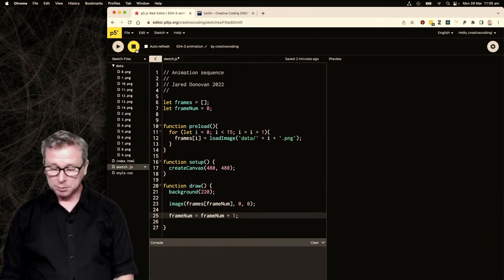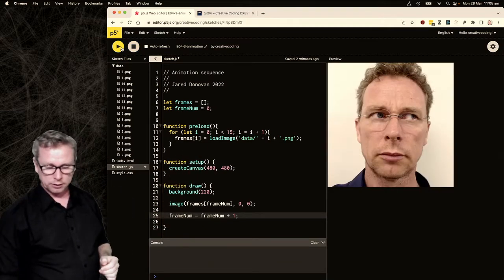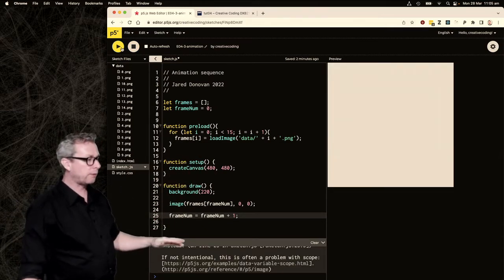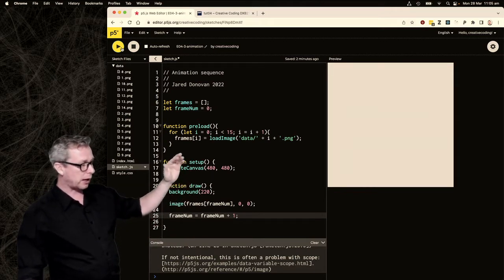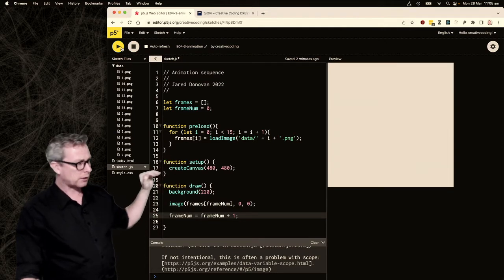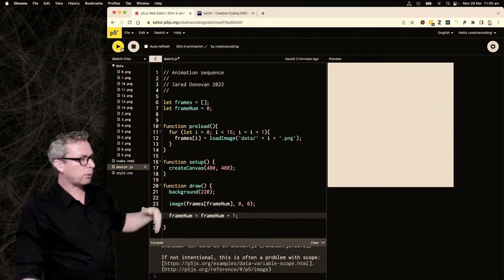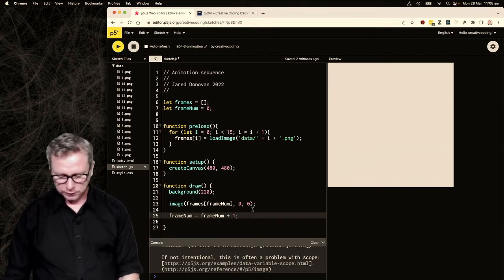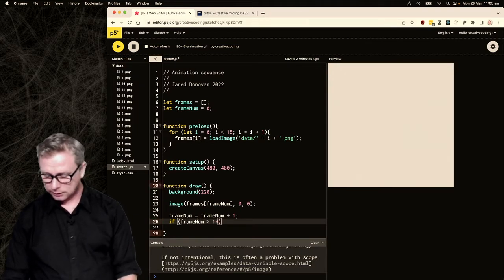We'll run into a problem, but we'll see all of the images once, but then we'll hit an error. So we get to the end, and frame number is actually larger than the array. So the biggest index in that array is 14. That's the index of the last image in the sequence. And once we get to 15 here, we get this error. So what we want to do is say if frame number is greater than 14, set it back to 0.